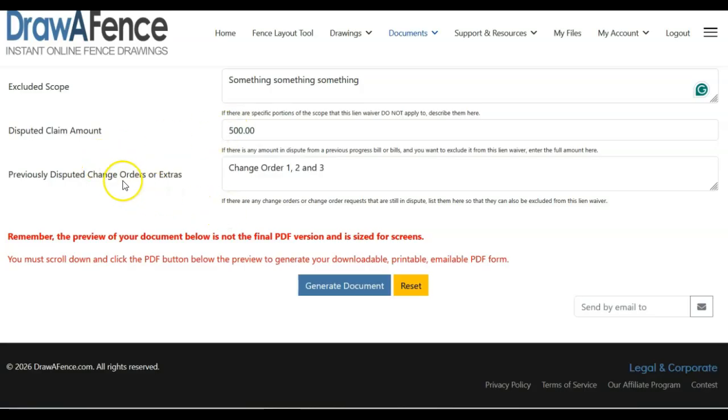And then you get your previously disputed charge orders and change orders and extras. And again, that is the same thing. You've put in a change order request for something and they've said, no, we don't agree with you for these reasons, but you don't want to give them a lien waiver for that change because you still want to get paid for it. That's where you put it.